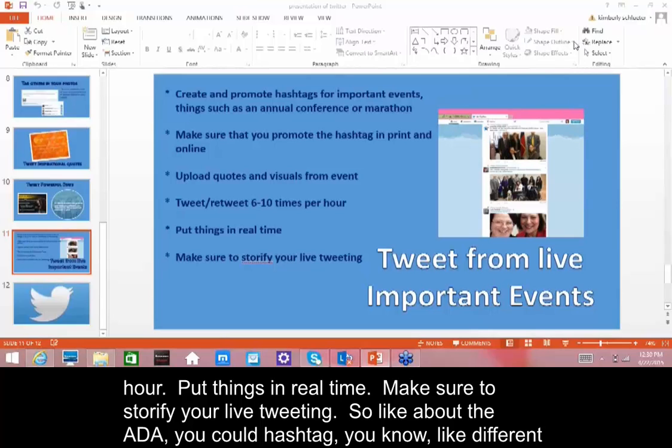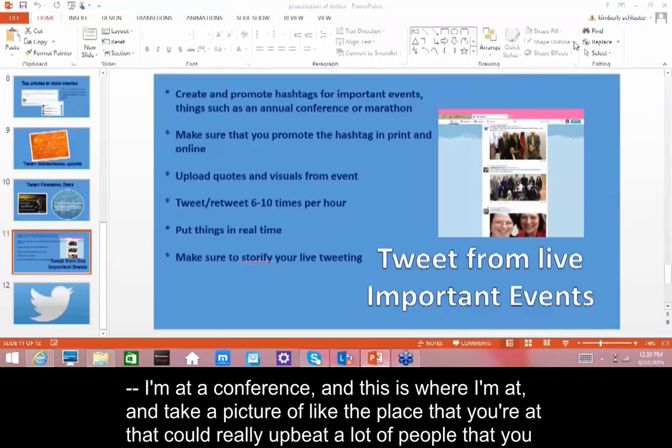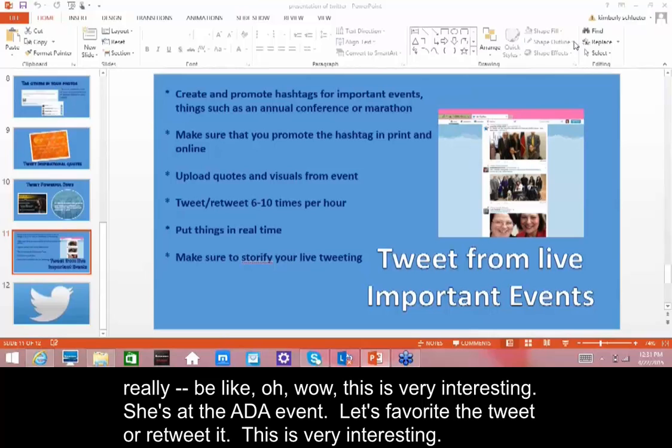So like about the ADA, you could hashtag, like I'm at a conference and this is where I'm at, and take a picture of the place that you're at. That could really upbeat a lot of people. They can think, oh wow, this is very interesting. She's at the ADA event. Let's favorite the tweet or retweet it. This is very interesting.